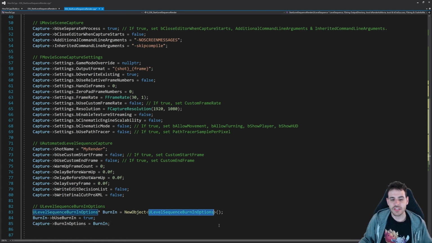So good. Obviously, if you have your own burn-in options class, you can instantiate your class instead of the default one, and that's the object that's going to be used by the render.